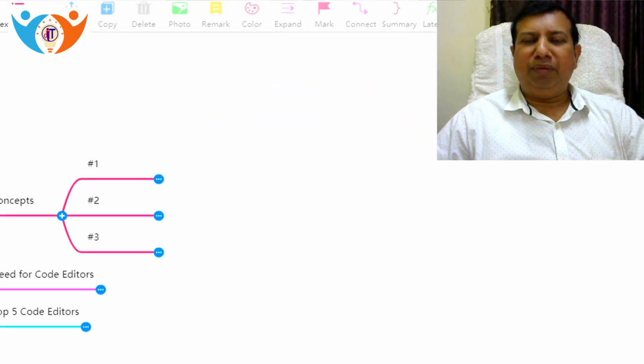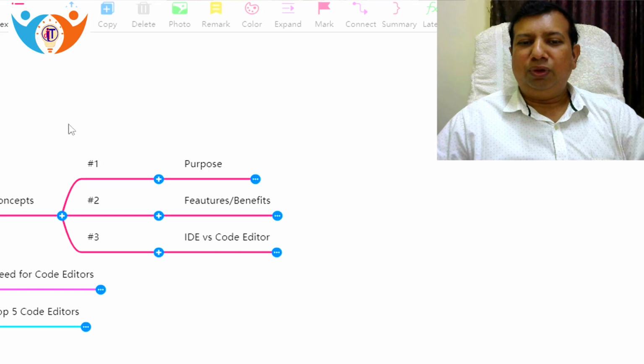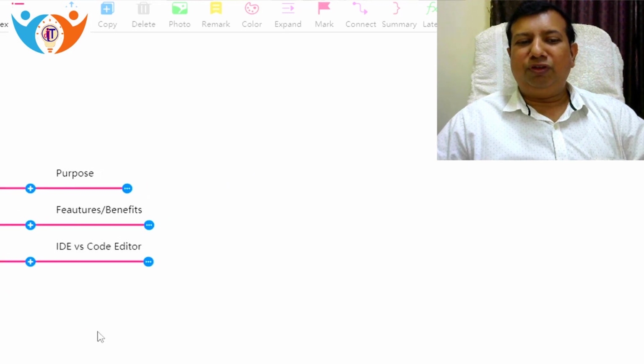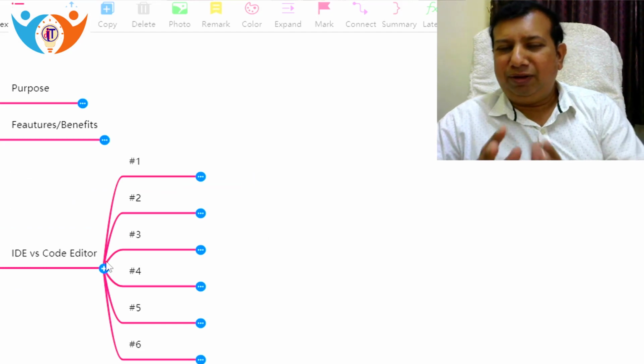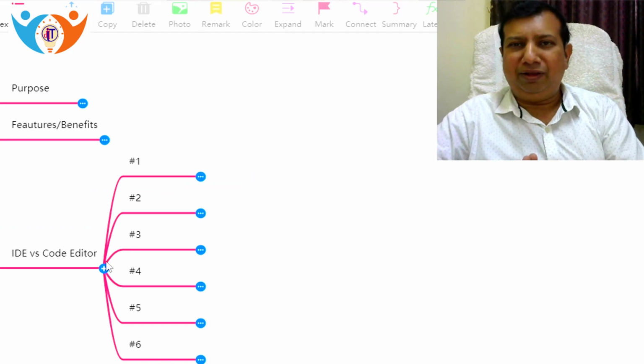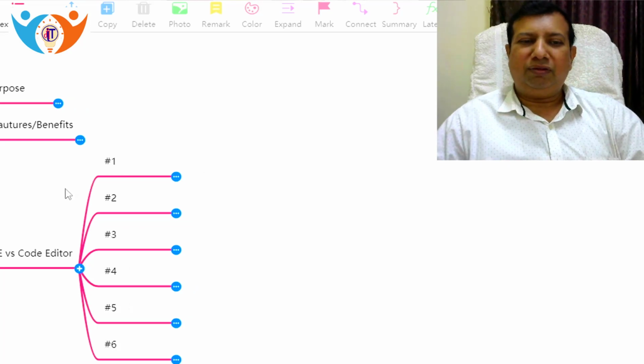This is the mind map. We have already discussed the concepts, and we have seen the purpose of using a code editor. We have also seen the different features, and now we are going to talk about the difference between an IDE and a code editor. To understand the difference between a code editor and an IDE, we are going to use 6 different points. Let us start with the first one.